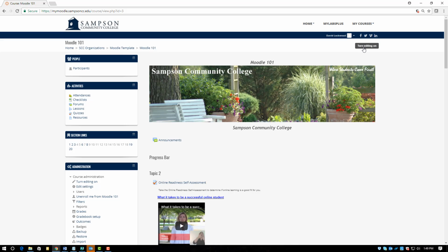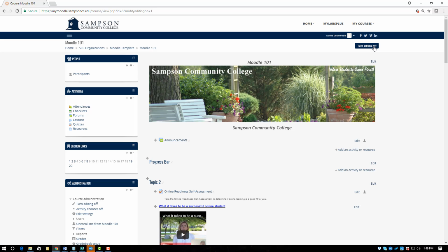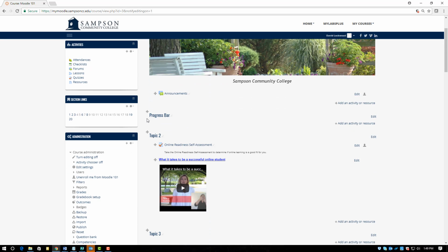So editing is off. I want to make sure I enable that by the top right button or the administration block down here. You can add a forum or object to any topic. A topic is something with the bold title. It's basically a section of the course. It's great to use. It helps you separate content, maybe according to weekly or bi-weekly of the course, to help you stay on top of what's going on within your course and what your students are working on at the time. So for this case, we're going to add an activity or resource to the progress bar topic.